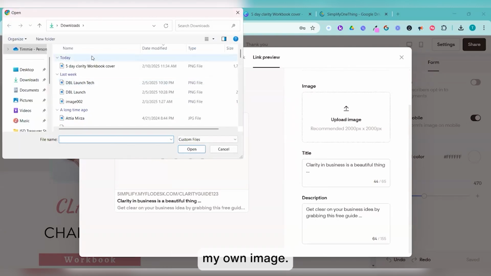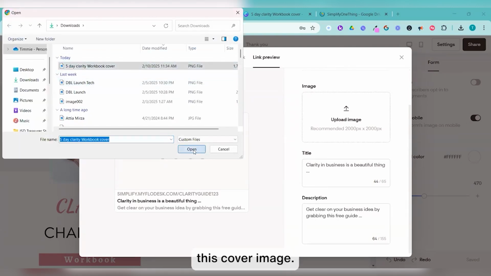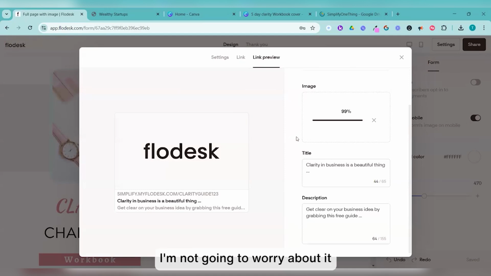And I'm going to upload my own image. I'm just going to re-upload this cover image. It's going to be cut off and all that. I'm not going to worry about it because we're short on time, but basically make this a landscape image that is wider and less tall, because it's going to look like this. Oh, upload.